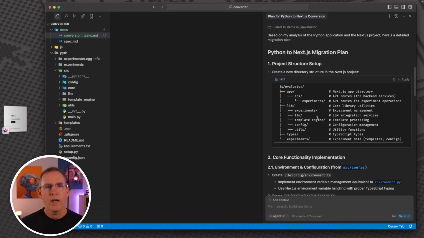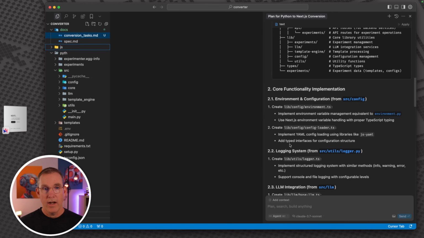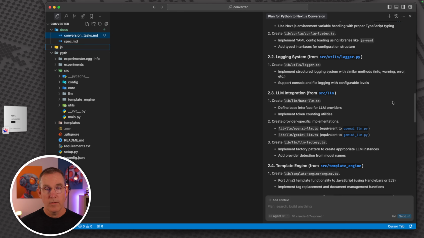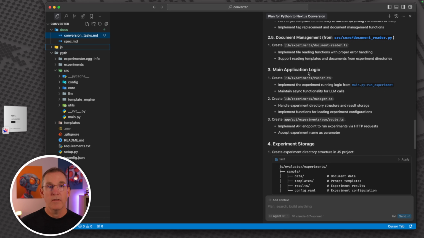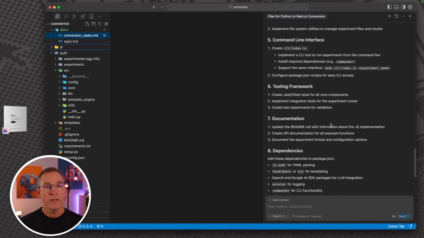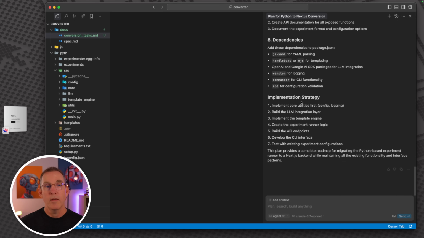Looks pretty good. So it creates this directory structure for the JS project. That is one of the things that makes sense: it looked into the JS folder, figured out the structure there, and is saying, these are the kind of folders that we're going to need. This looks like the layout, the core functionality implementation, the logging system. There was a unique logging system, LLM integrations, how to do the different LLMs, templating engine, document management. So it needs to be able to read the documents and the YAMLs and stuff like this, the main application logic in these three different systems. So it's got all of this stuff, and at the end it has this implementation strategy.